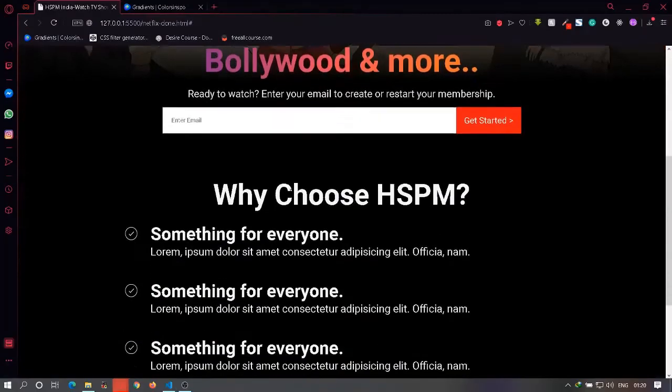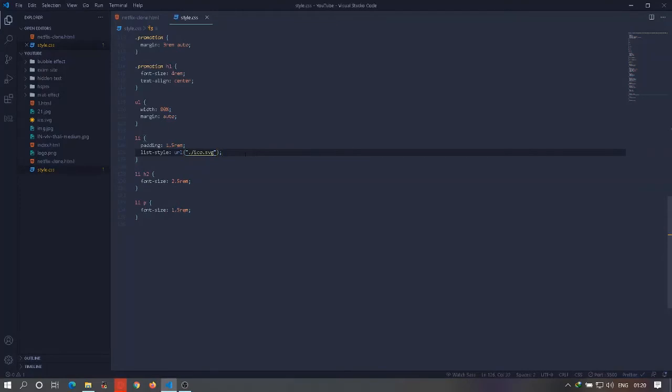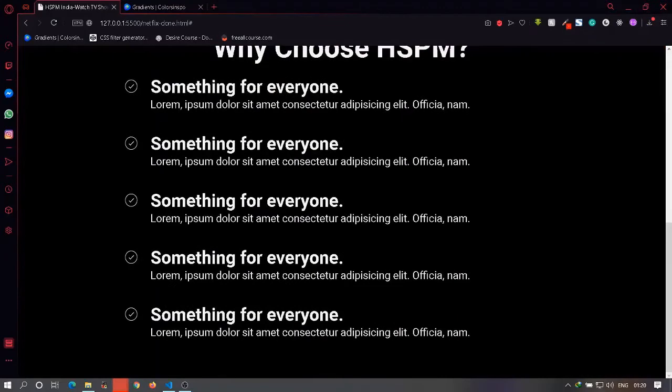But what we see right now is that after we do this, our list style changes to an image. And just in case you had some other image, you could have used any other image in here as well instead of this SVG, right? So this kind of works.